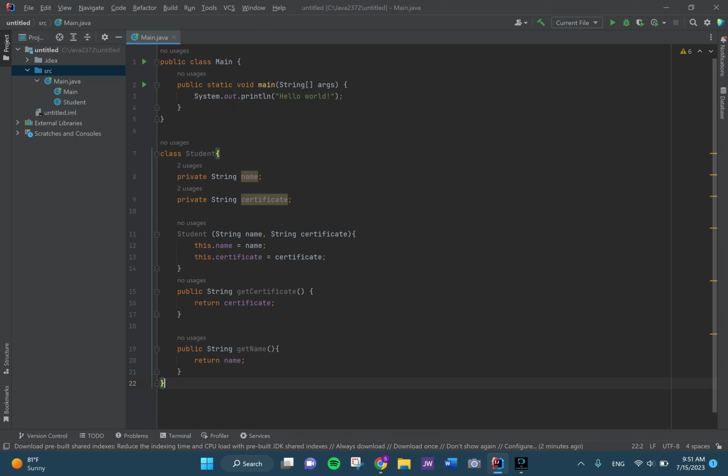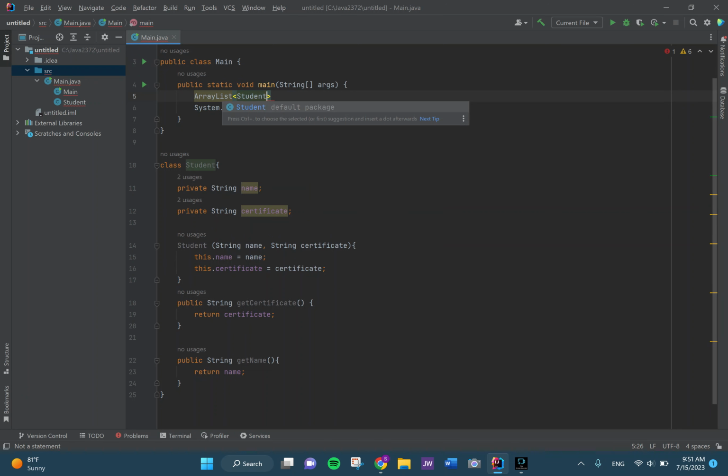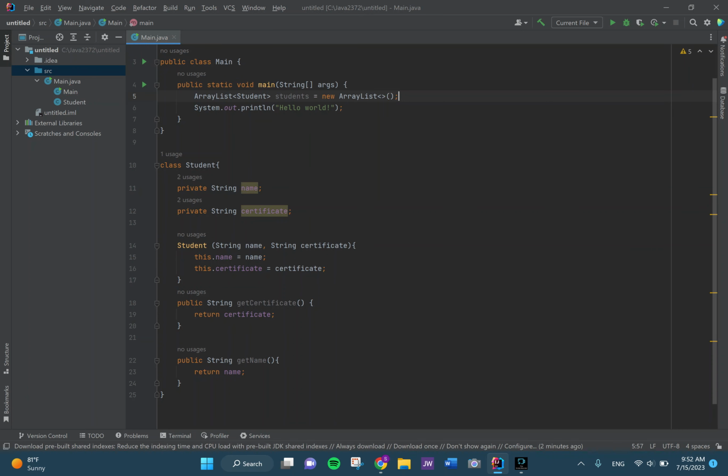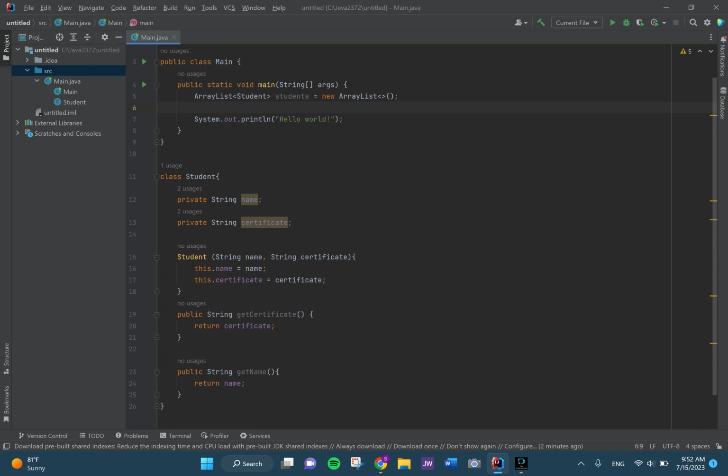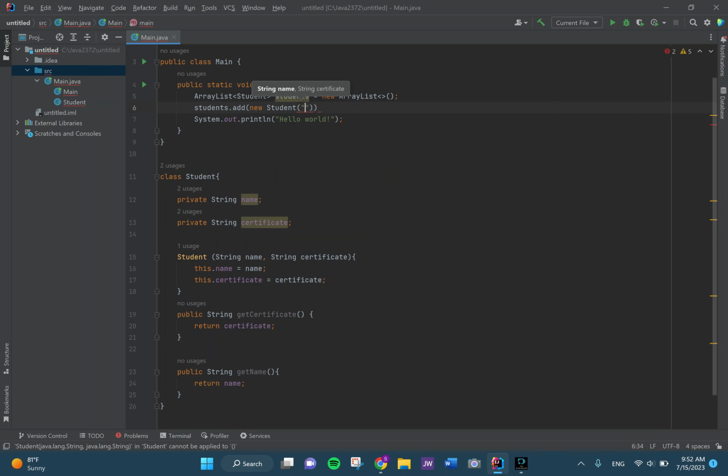An ArrayList. So the first thing we're going to do is have an ArrayList. It's going to be full of Student types. It's going to be called students equals new ArrayList. And we're going to add all the students. students.add new Student Henry, Java.